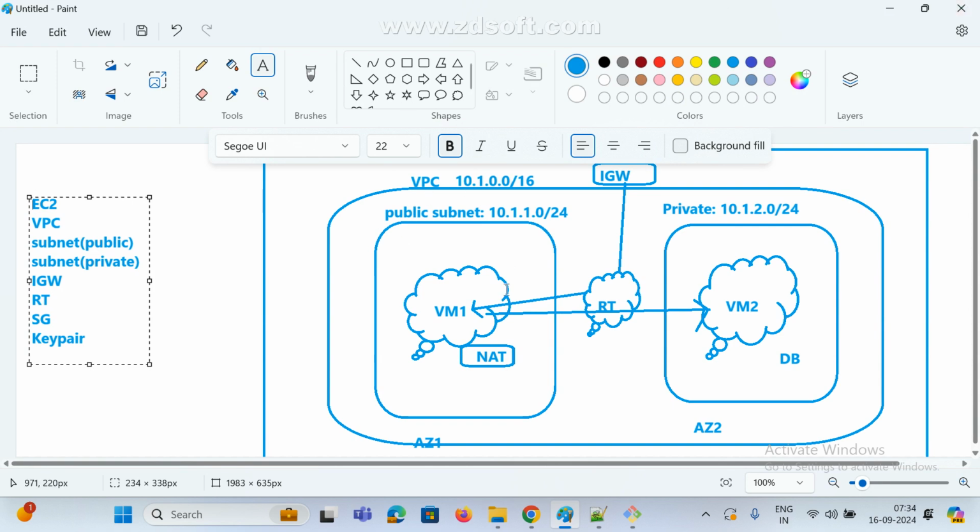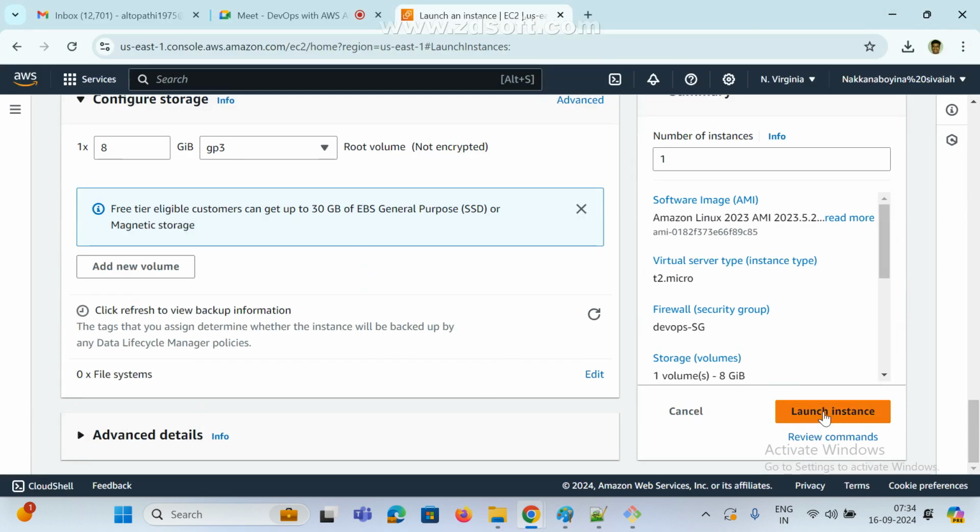So now already I created this one. Now I come to here. I selected my VPC. I selected my private subnet. I selected my key pair also. I selected security groups, everything. Finally, create the instance.